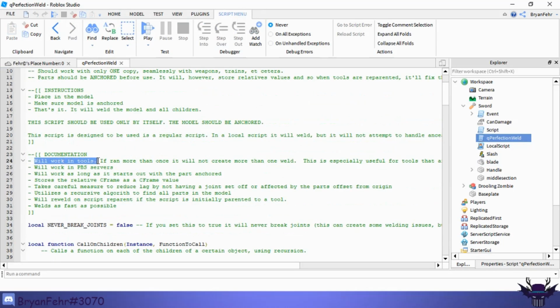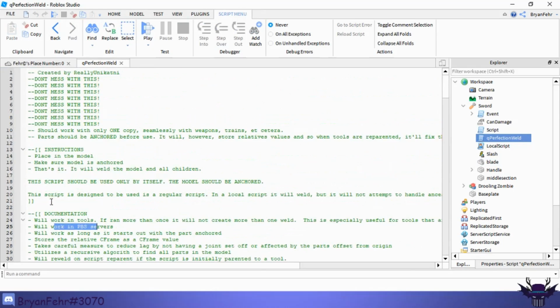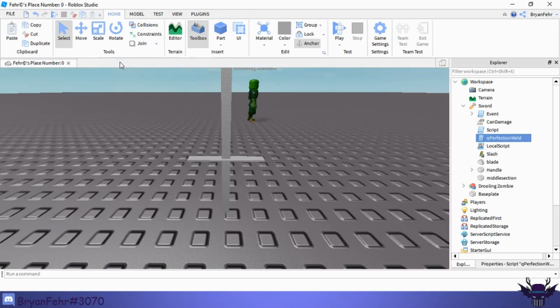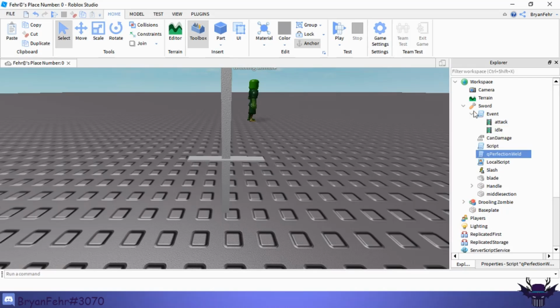As it says right here, it will work in tools, and in personal build servers, which don't exist anymore. But anyway, it gives you instructions here on how to use it. For tools, you just plug it in and it'll work. But yeah, next what we want to do is get our animations.